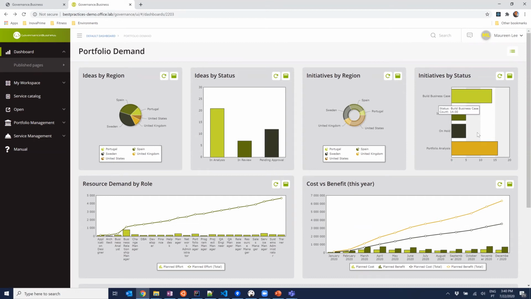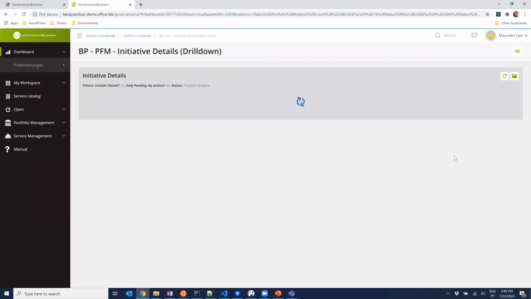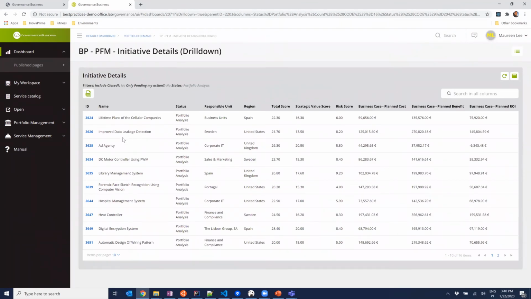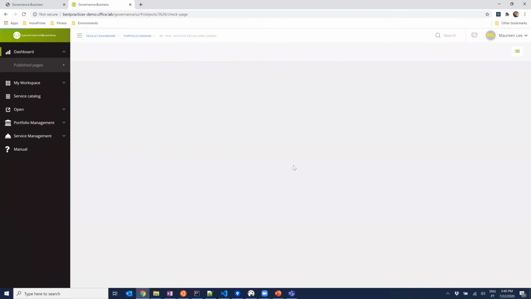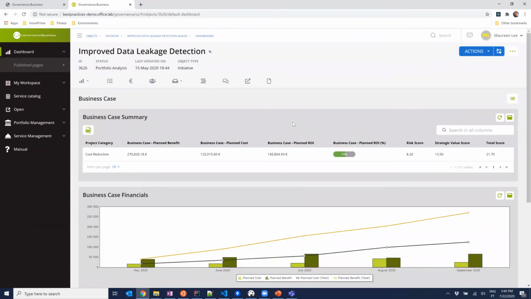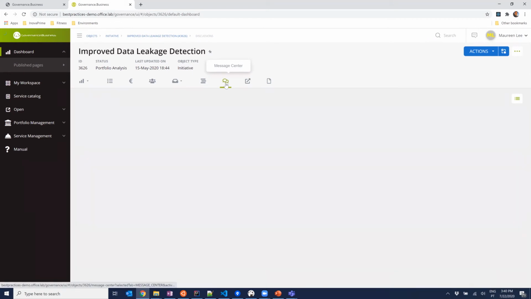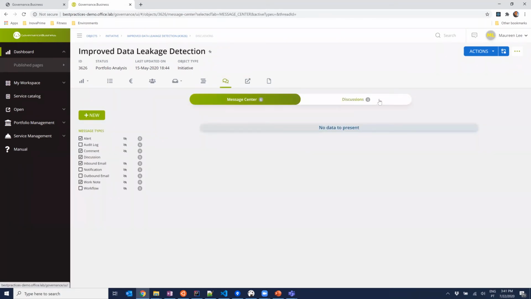Let's see initiatives that are in a phase of portfolio analysis, for example. Okay, so let's focus on this one, improve data leakage. In this case, when accessing the initiative, similar to the idea, we have the message center, which allows us to have discussions, exchange messages, and subscribe to each of the message types. So when anybody inserts a message on that thread, we will get a warning by email.